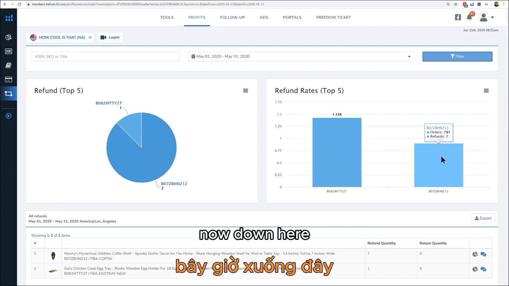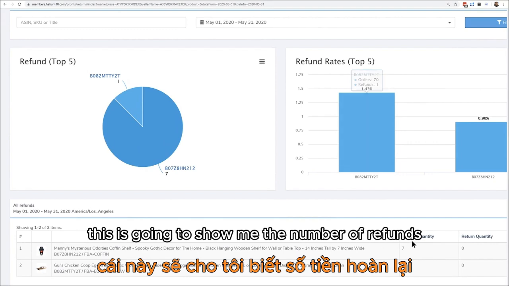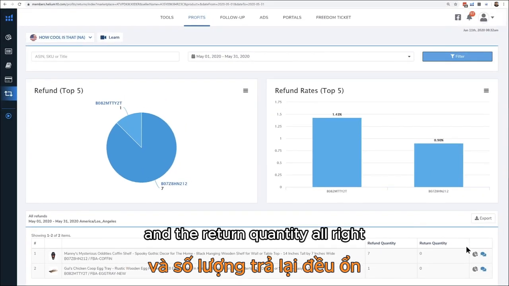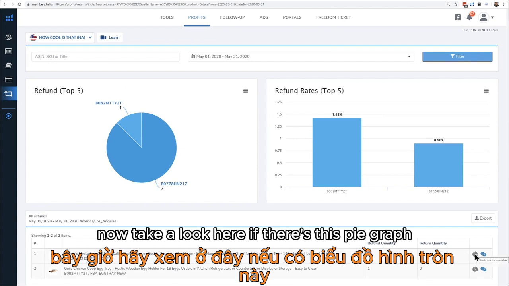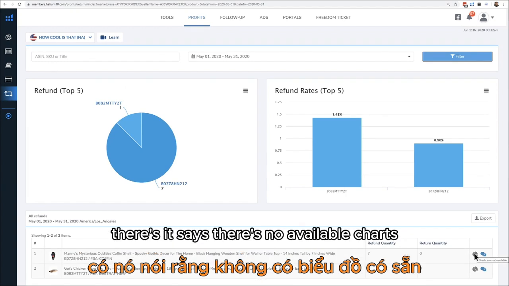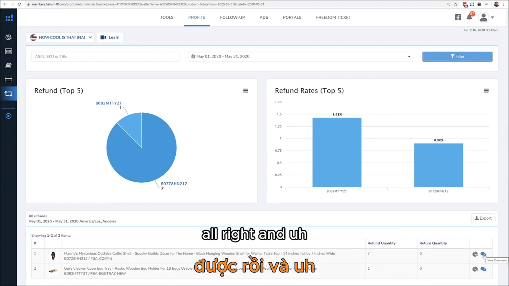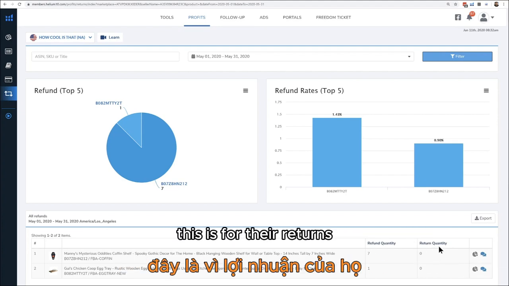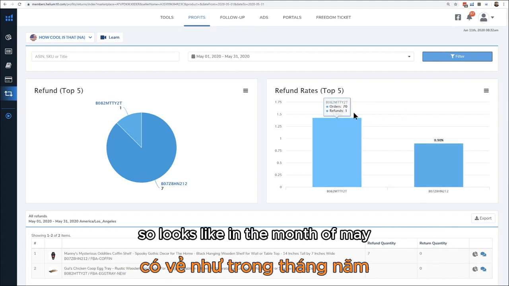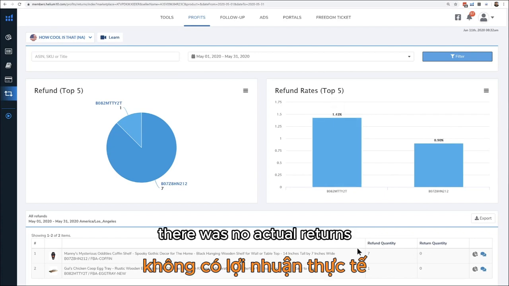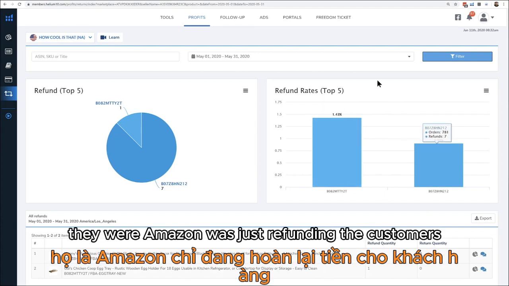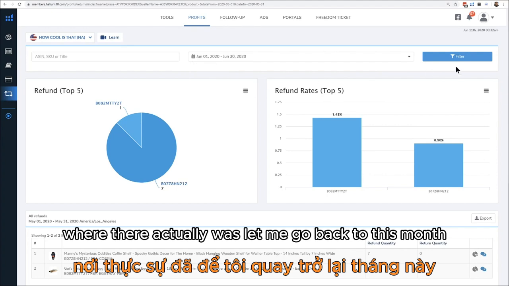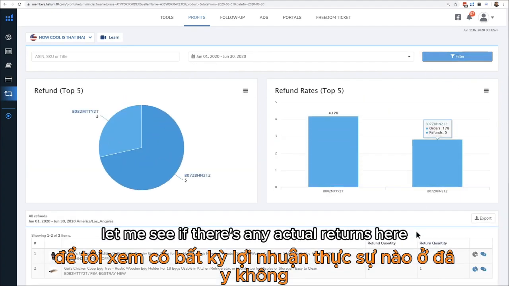Now, down here, this is going to show me the number of refunds and the return quantity. Take a look here. There's this pie graph, and it says there are no available charts. The reason is because there were no returns. This is for the returns. So it looks like in the month of May, there were no actual returns. Amazon was just refunding the customers. Let me see if I can find a month where there actually were. Let me go back to this month. Let me see if there are any actual returns here.